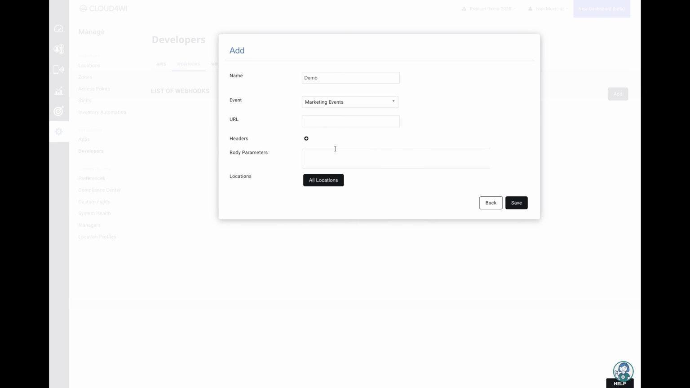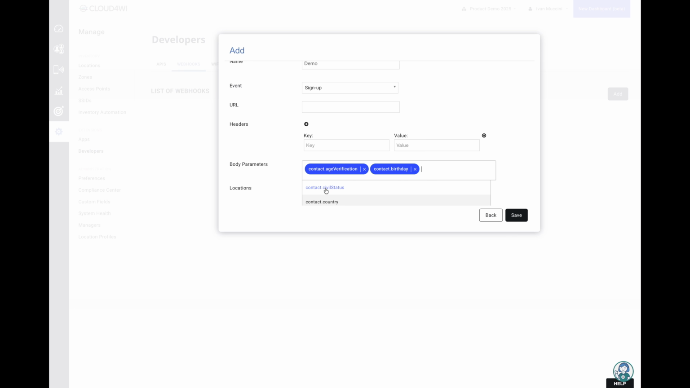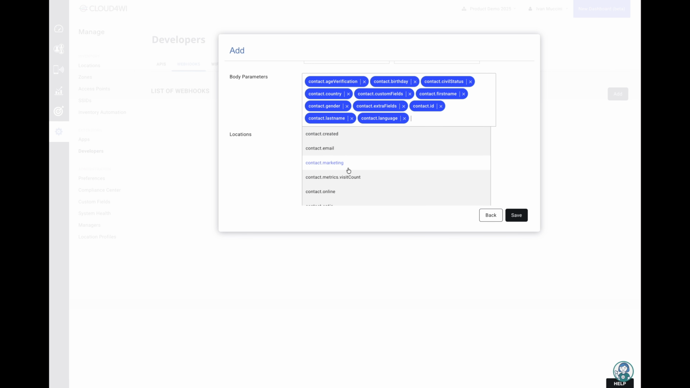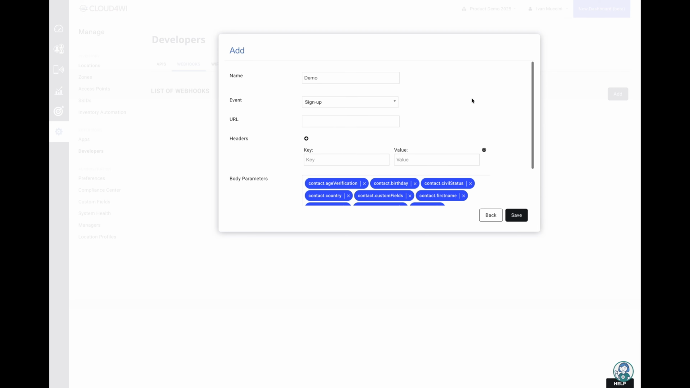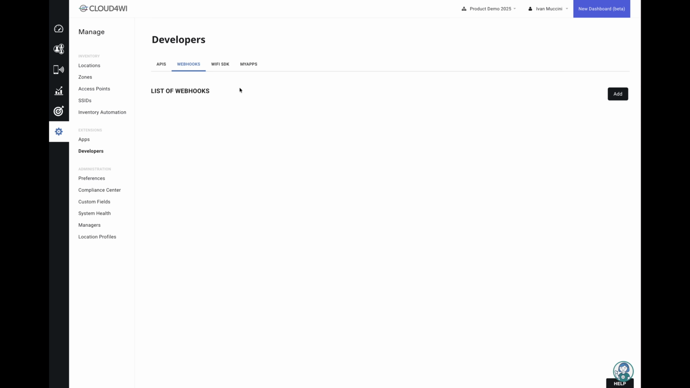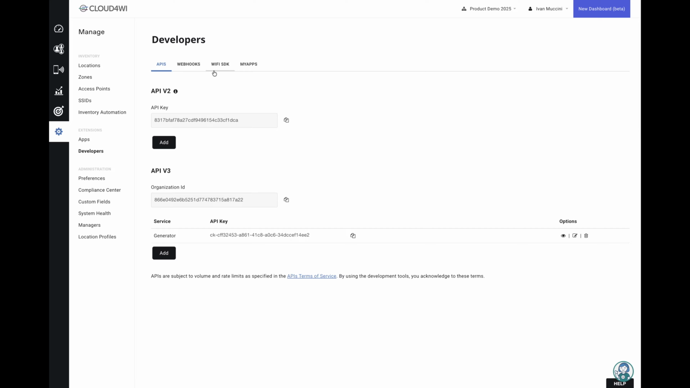Webhooks let you set up triggers for different event types: user signups, logins, location arrivals and departures, responses to marketing emails, email or phone number verifications, and more. Customize the content, payload, and scope of where these webhooks fire. The Wi-Fi SDK lets you initialize credentials for embedding Passpoint onboarding in mobile apps.